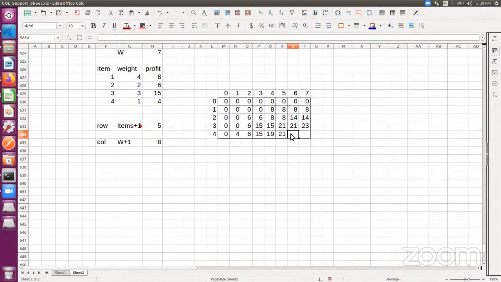Here, 25. Here, 25. Yeah, that's all. Okay. So now this particular location is there, right? 4 comma 7. This is the most optimal solution. This is the highest profit that can be obtained from these items.